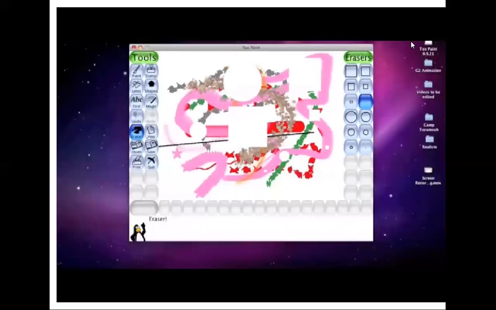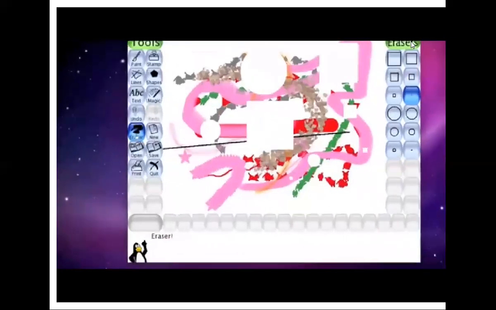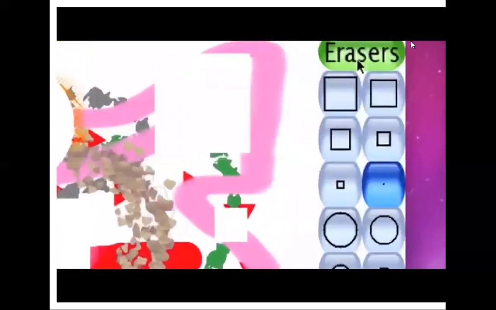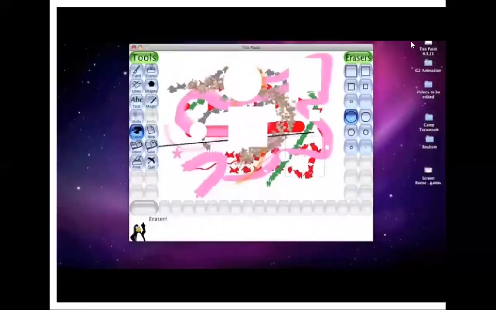So please remember, on the left side, you have the eraser button that you need to select. And then over on the right side, where it says erasers, you have different sizes and different shapes that you can choose to use.